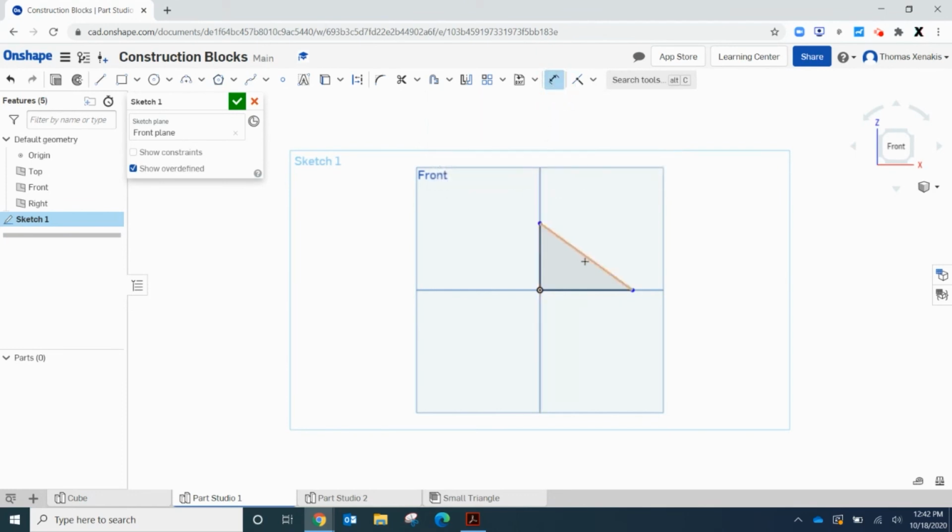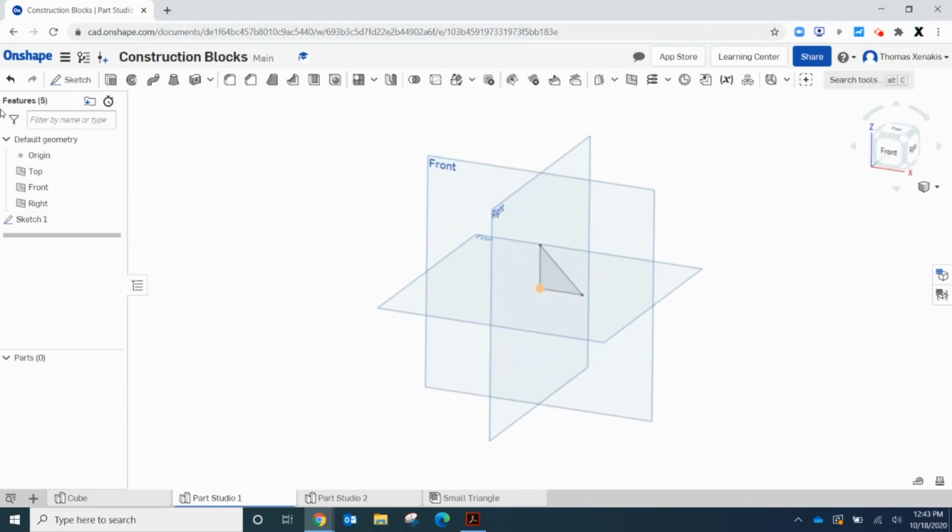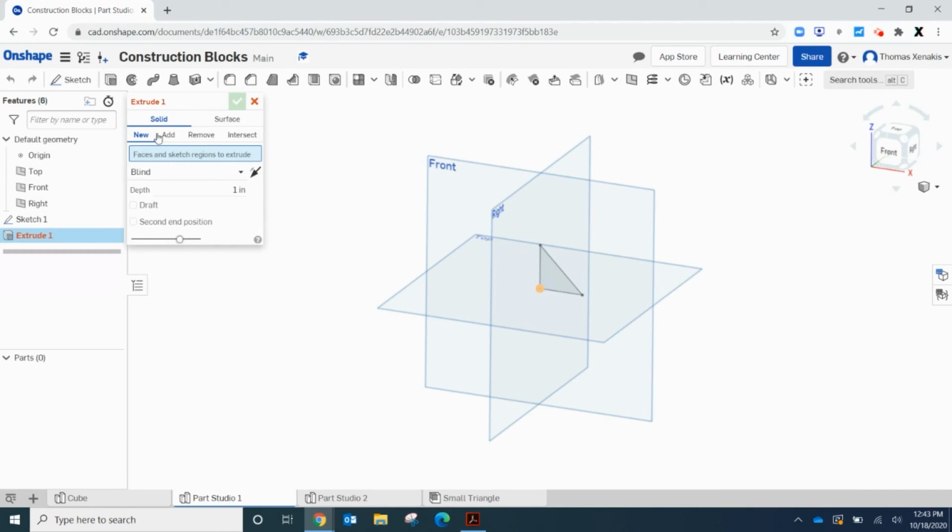But for this, I'm just going to want to dimension these bottom two and let this hypotenuse be whatever it is. So I'm going to hit here, I'm going to dimension this, and we're going to make that 1 1/8. So 1.125. And then I want to dimension this here, and we'll make that 1.125, 1 1/8. And I'm good with that. So we're good from there. And now I want to extrude back that 1 1/8 for the depth that was shown. So pick your face.